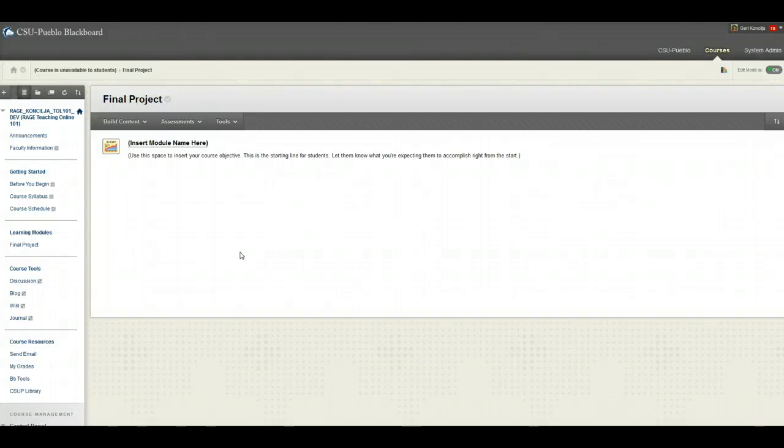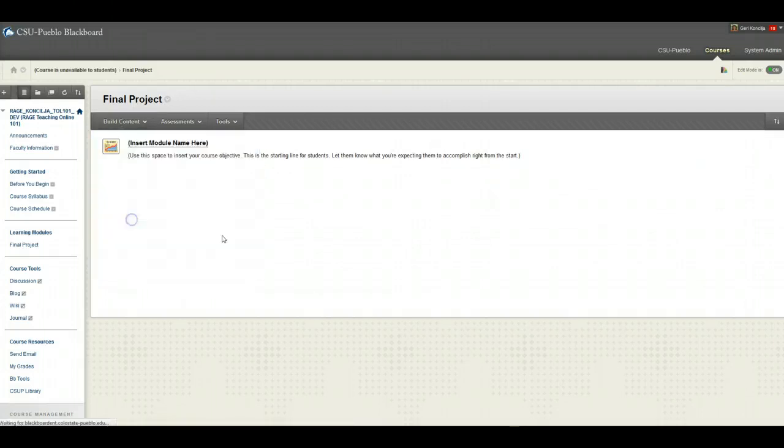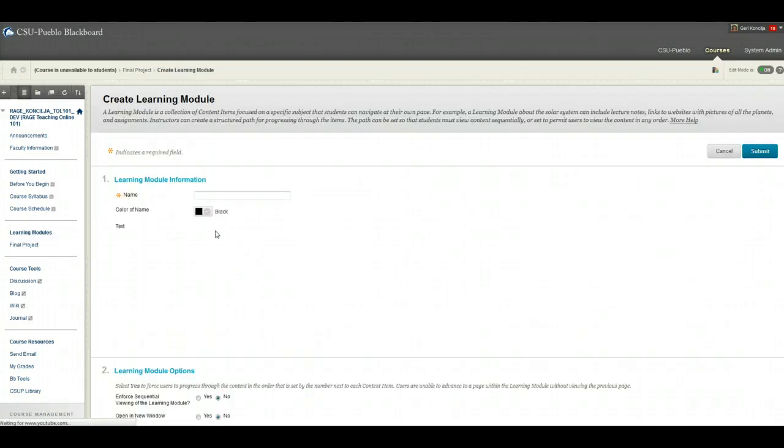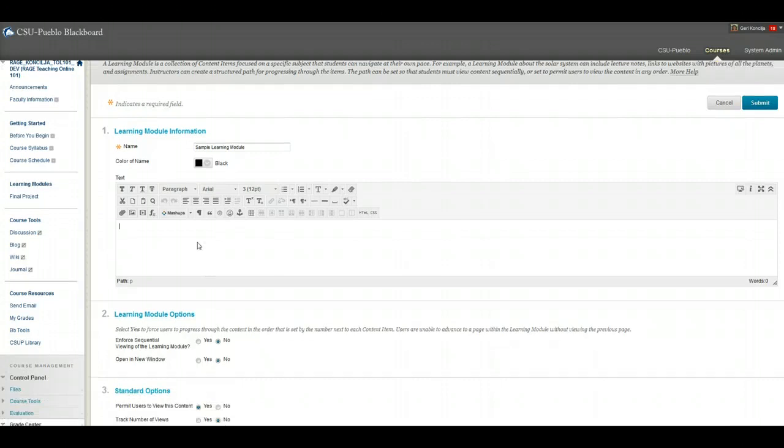Okay, let me show you how I created the module. From the Build Content button, I am going to select Learning Module, and I'm just going to give it a name. I'll just call this Sample Learning Module. And I can give it a description. So for example, this is where I could place my objectives.